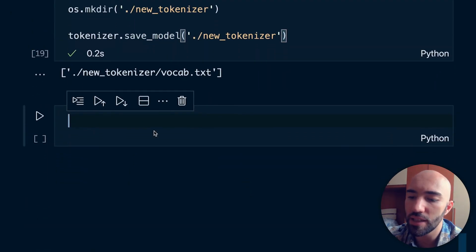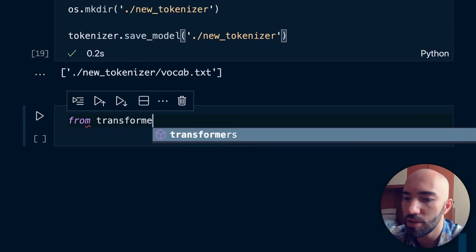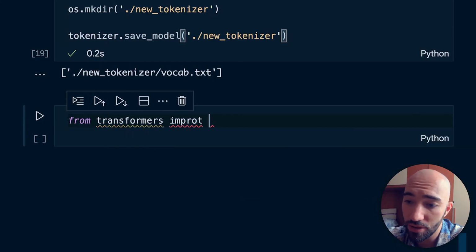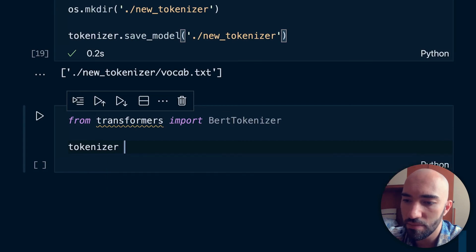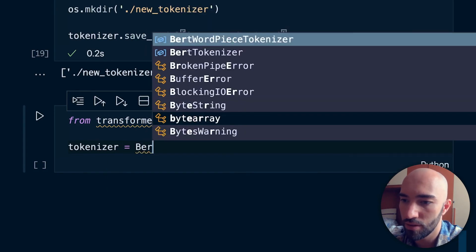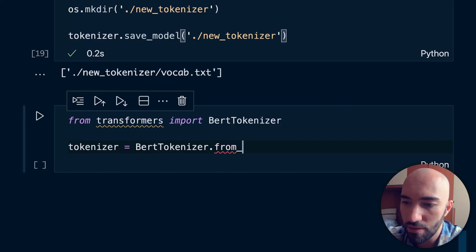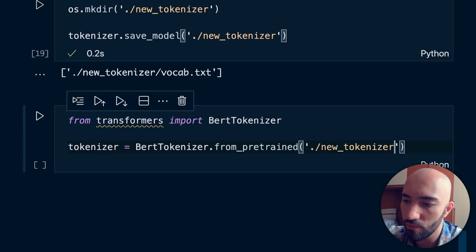So first thing is, well, how do we load that tokenizer? We do it as we normally would. So from transformers, import, we're using a Bert tokenizer. So import BertTokenizer, and we'll say tokenizer equals BertTokenizer.from_pretrained. And all we do is we point that to where we saved it. So it's a new tokenizer. And that should load.